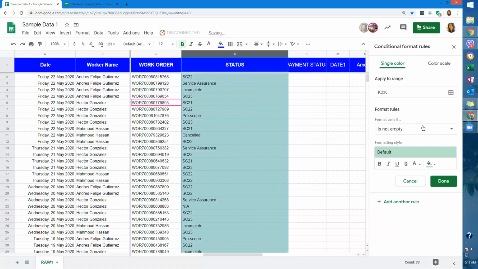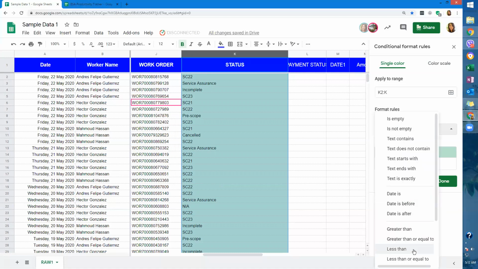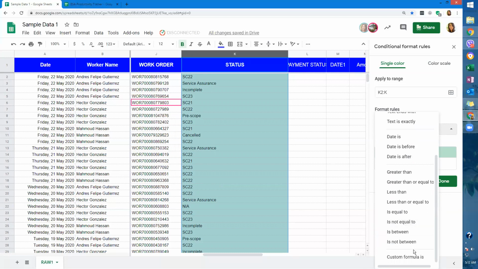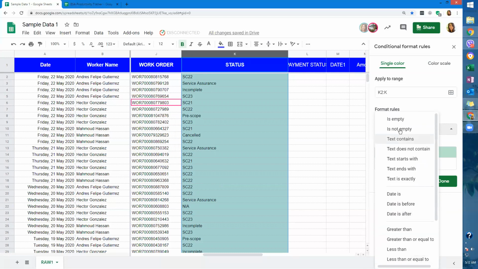Once you have set that up, you have to give the condition on kailan siya magko-color. Okay? So, if we get a status, let's just say, text contains. So, ang dami, di ba? If it's empty, you can set it up. If it's not empty. So, it's very useful. Depende sa gamit, sa pangangailangan nyo. Depende sa how you want it to be set up.